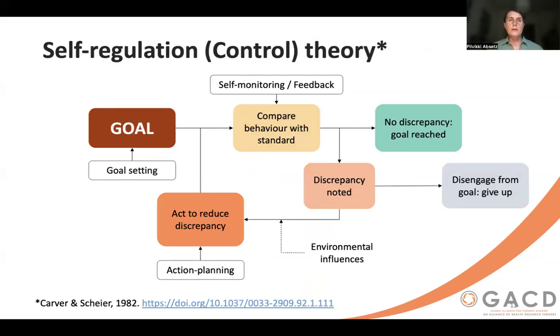Thinking about the capabilities, self-regulation control theory talks about setting goals to reach a standard that you want to achieve, and this self-regulation circle that is depicted in the center of this figure is something that is a lot utilized in intervention research when trying to change people's behavior with different types of behavior change techniques, such as goal setting, self-monitoring, feedback, and action planning, those self-regulatory behavior change techniques.